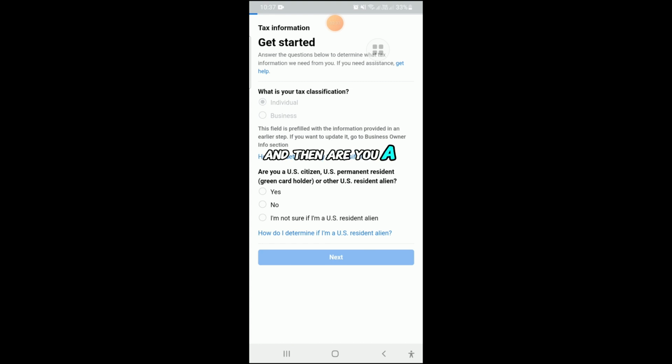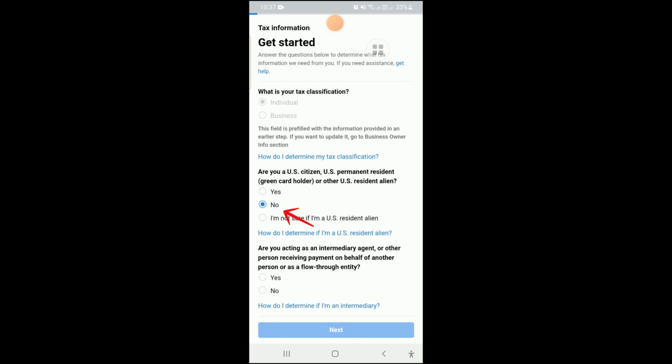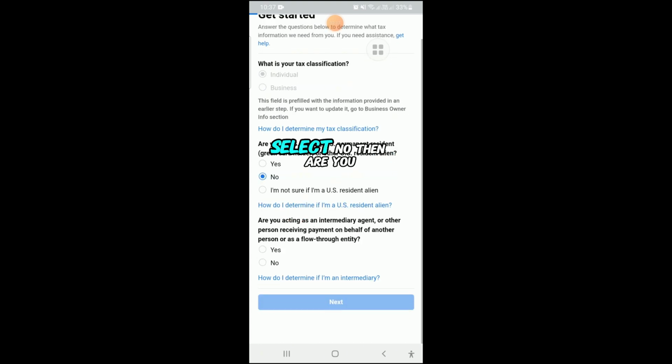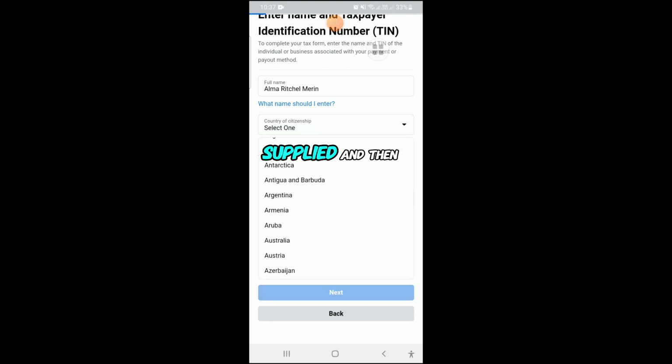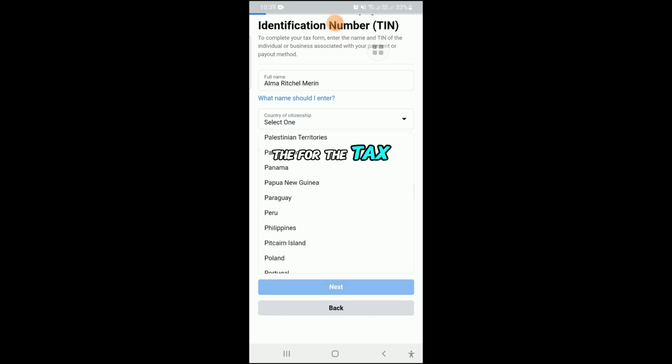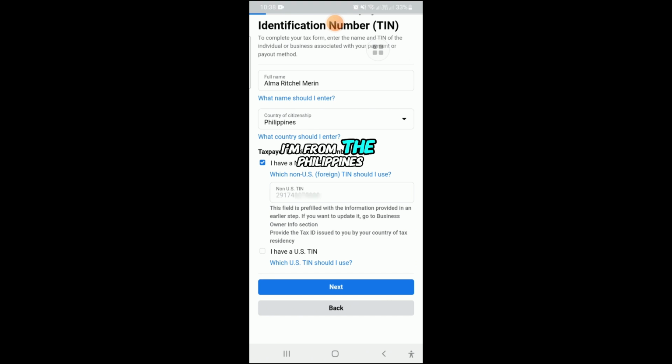And then are you a US citizen? Then select no. Then are you acting as an intermediary agent? No, because this is direct to me. Then click next. Then select your country. So the name is already supplied. And then for the tax, it is non-US because I'm from the Philippines. As you can see, it has my tax already there. Then click next.